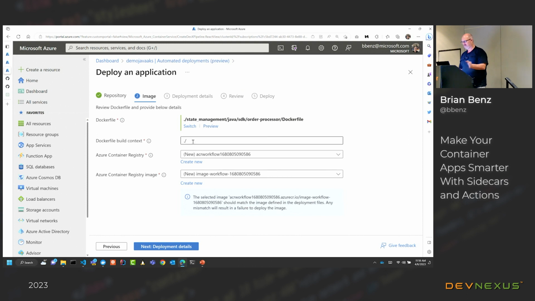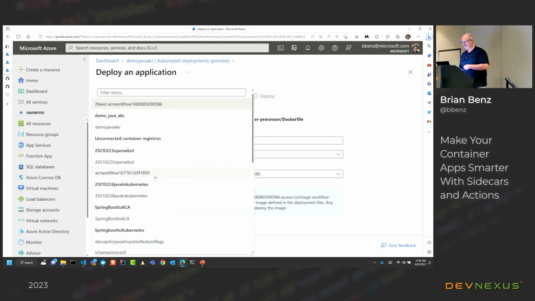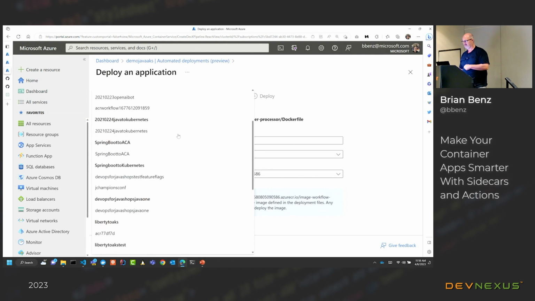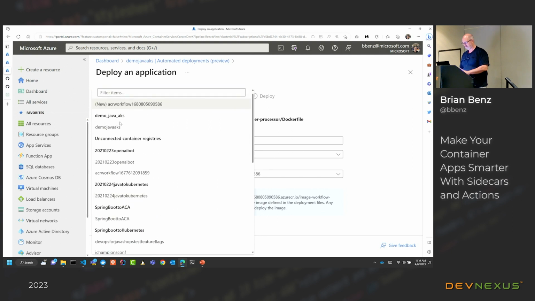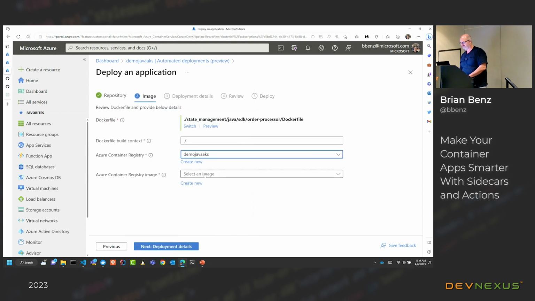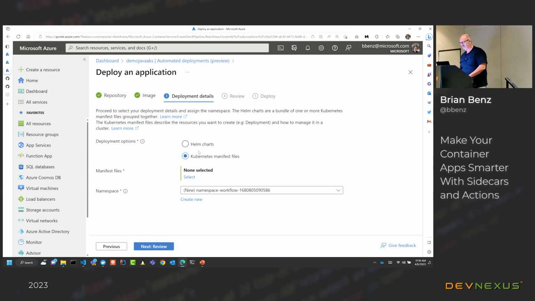All right, and then I can do a Docker file build context. It's just going to use the build we have. I can create the container registry, or I can use one we already have, which is Java to AKS. As you can see, I have a few, and I don't know why they don't put them in alphabetical order, but demo Java AKS. There we go. And then the registry image I want to use is demo Java AKS.